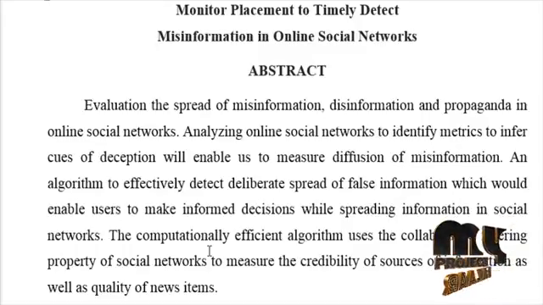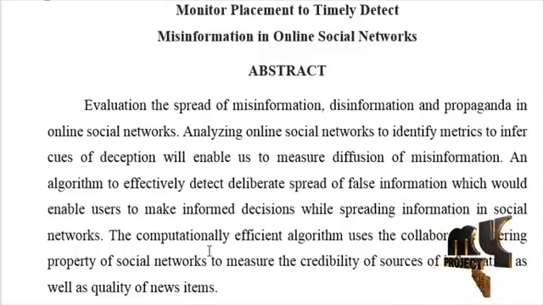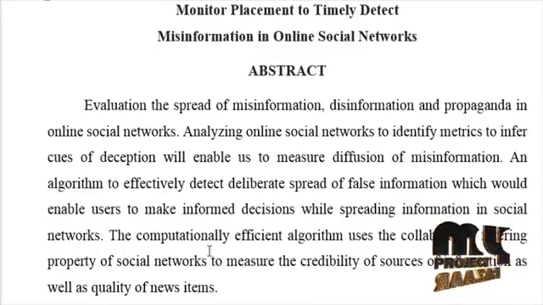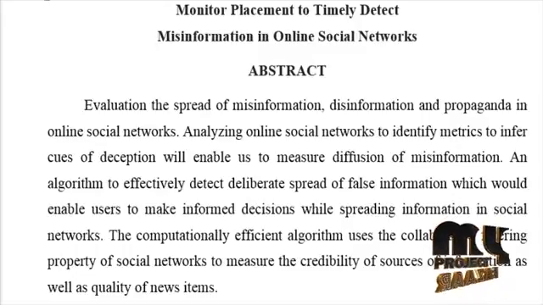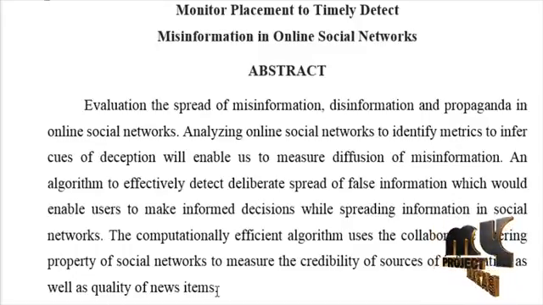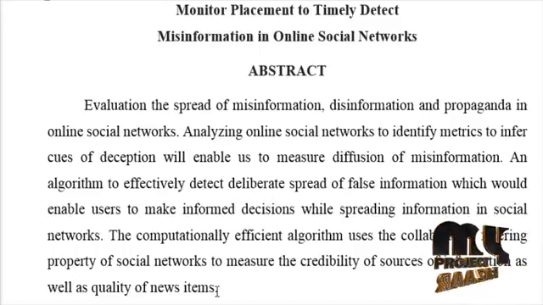An algorithm to effectively detect deliberate spread of false information would enable users to make informed decisions while spreading information in social networks. The computationally efficient algorithm uses the collaborative filtering property of social networks to measure the credibility of sources of information as well as the quality of news items.